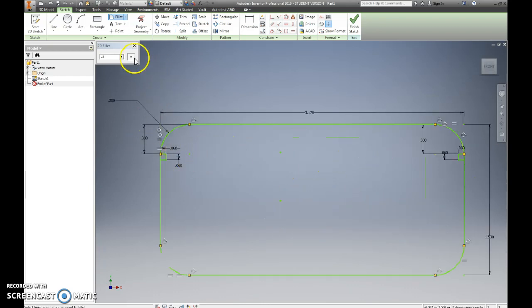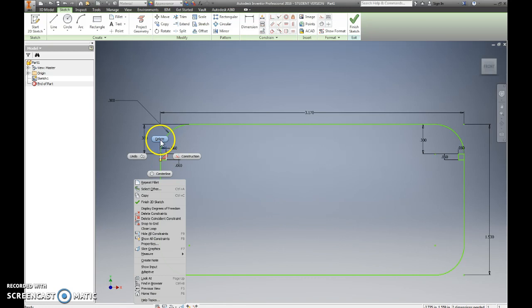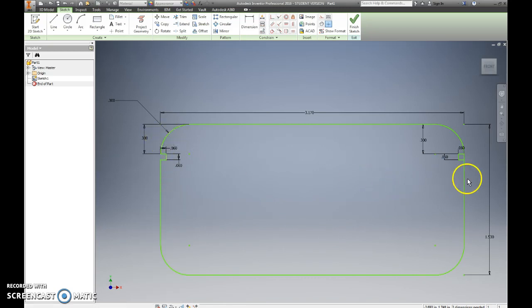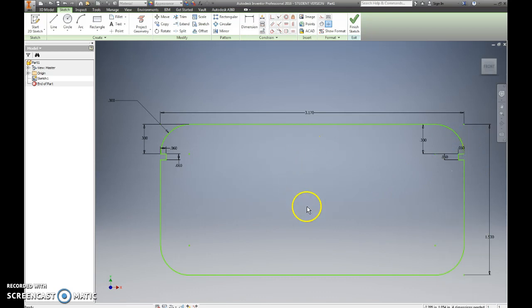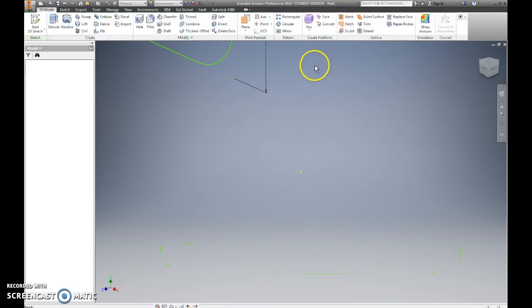Now we're through with that, so I'm going to come off here. This line we don't need anymore, so I am going to click on it and I'm going to delete it. Same thing, I'm going to delete this one. Now when we extrude this, it'll make it all in one piece. So let's go ahead, finish sketch.